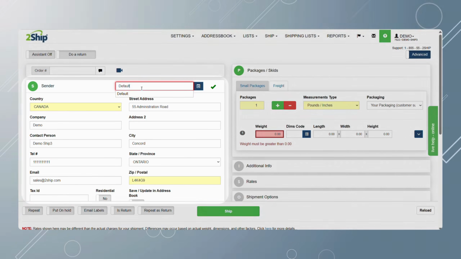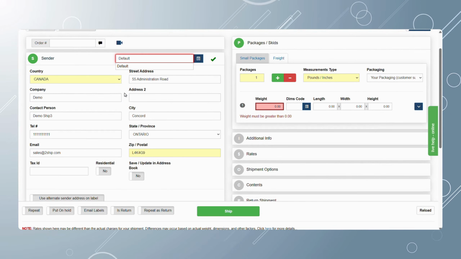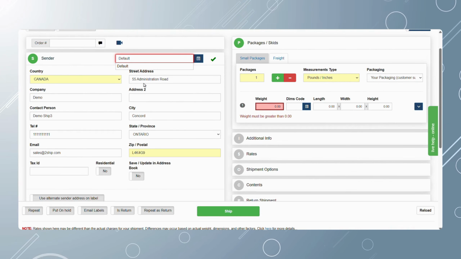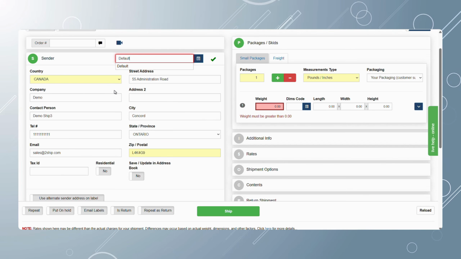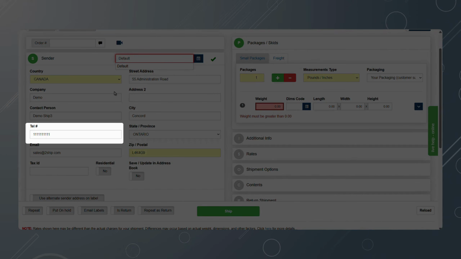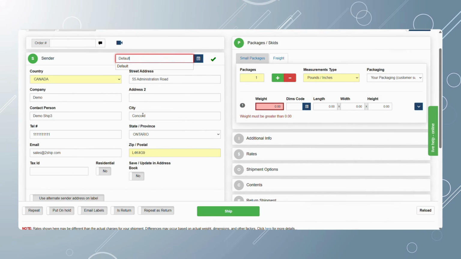The sender information fills in automatically from the shipping location you added during your 2Ship account setup. You can edit this field and update the sender information if needed. Just keep in mind, telephone numbers are required. You won't be able to ship without one.